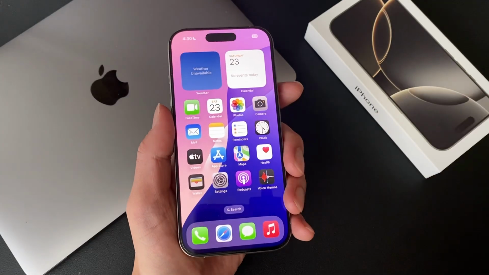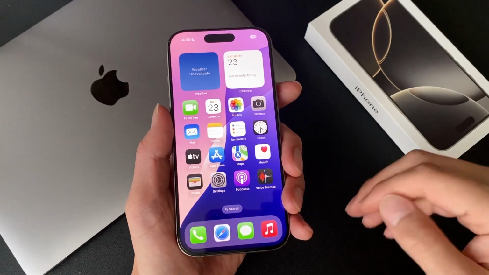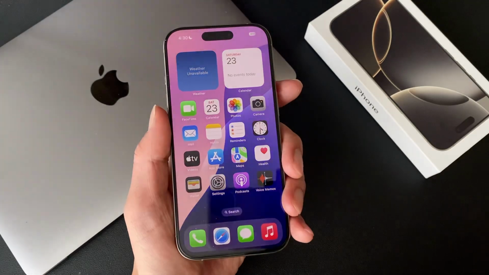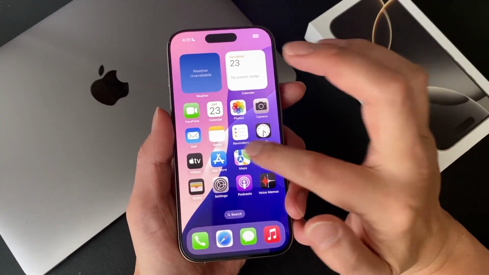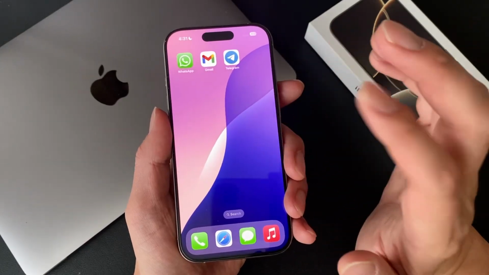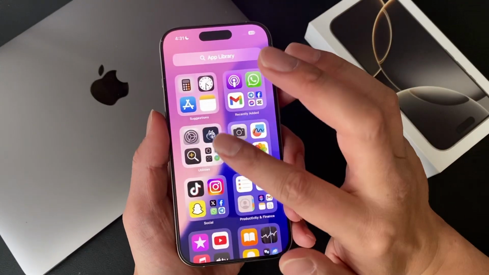Hey guys, we're back with another iPhone 16 Pro video, and today we're going to be talking about the new calculator functions or options. Now, I thought this was really cool, but with calculator, you can now make it scientific.